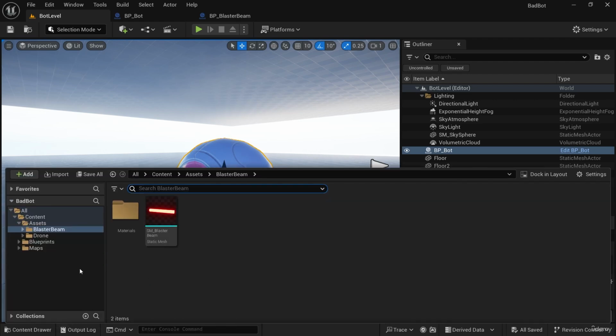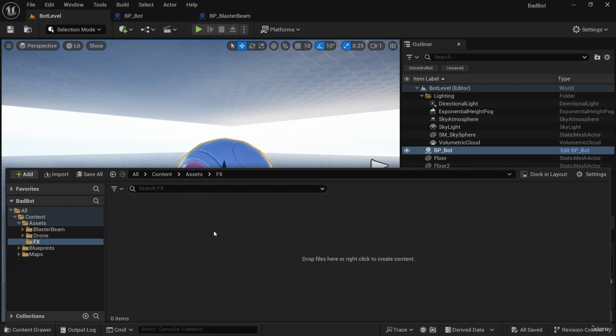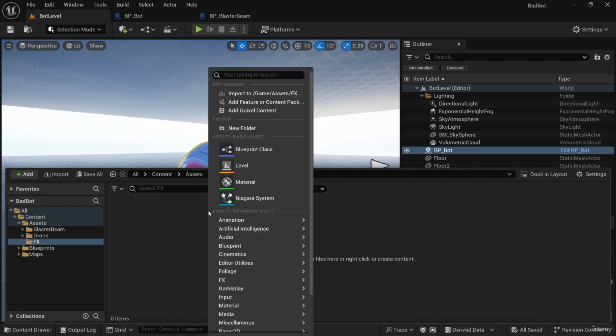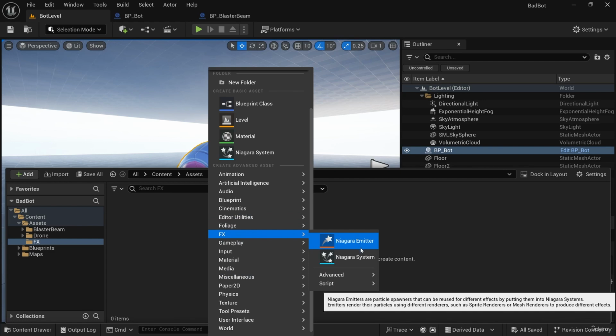So we're going to go to our assets folder, and let's make a new folder called FX. You could also call it the whole word effects. And in effects, we're going to create a Niagara system. We can do that by right-clicking and going down to FX and finding Niagara system. A Niagara system is a system of emitters. Each emitter is its own type of object.